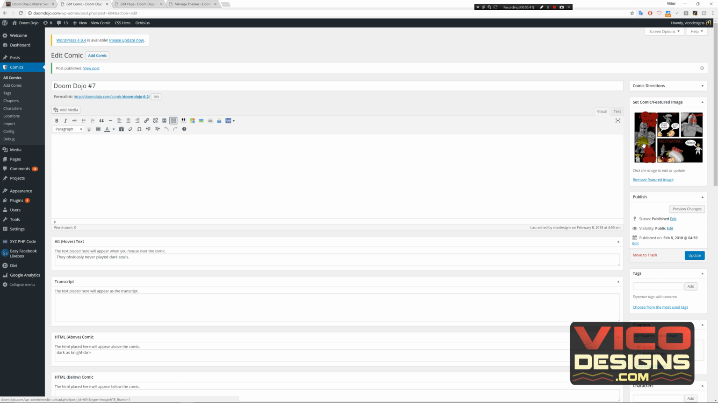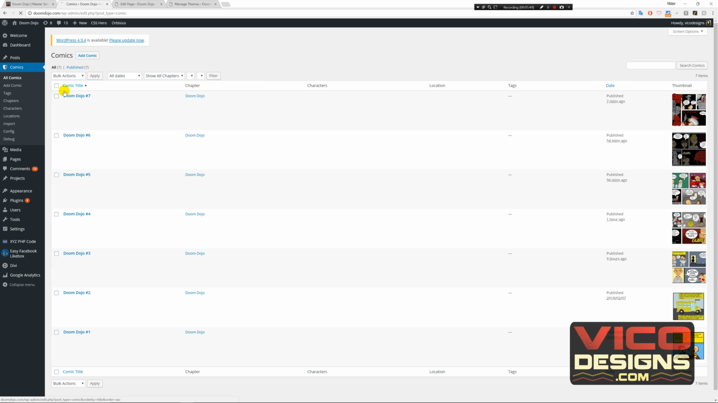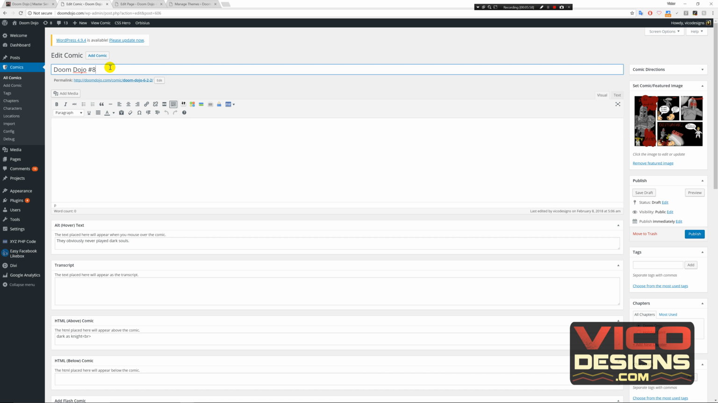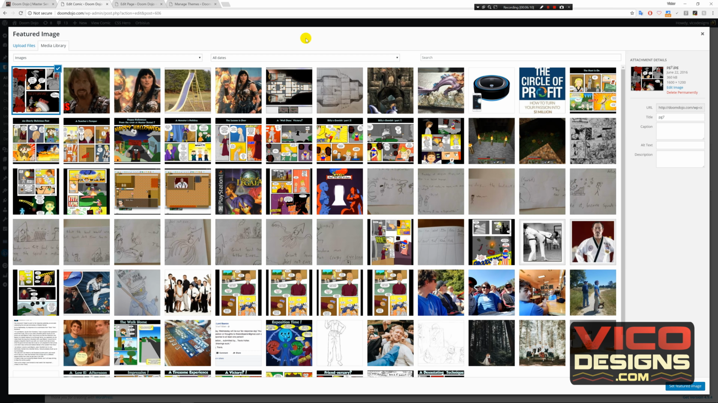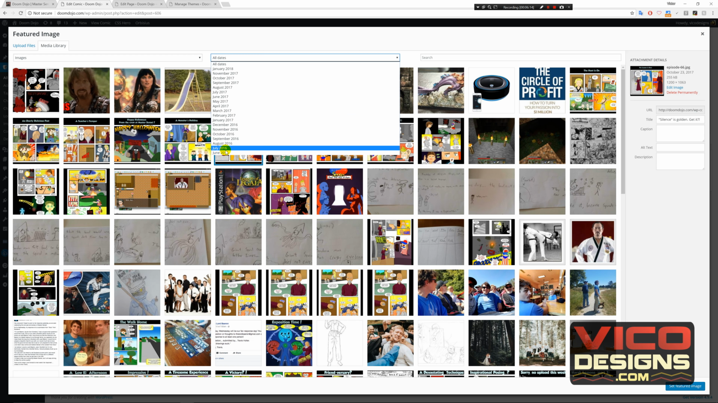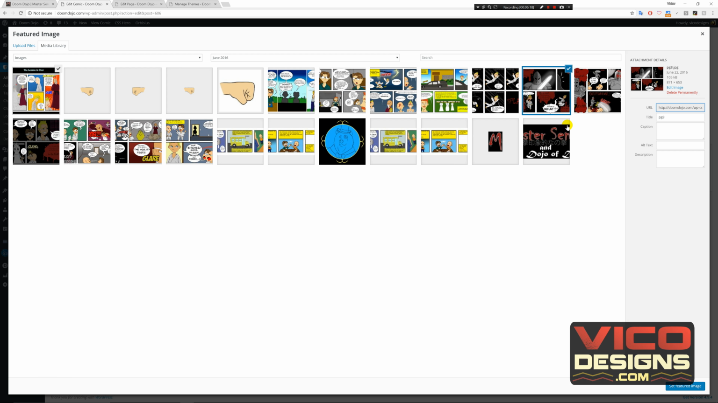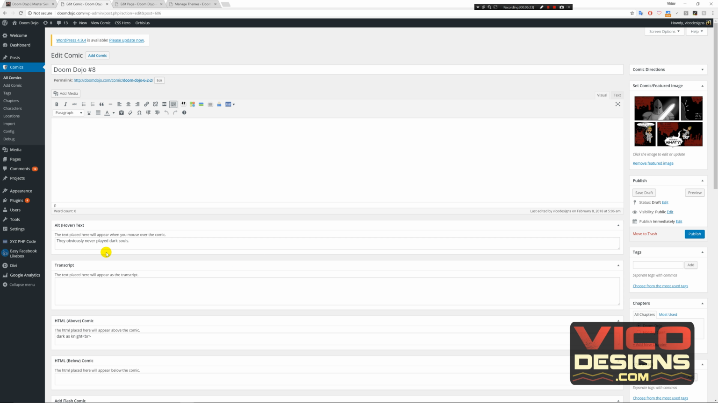Right here. So again, to do that quickly, we would go to comics, all comics. We can simply clone it. Change it to the next name. Change the image. Change the title. And then change the text float above.